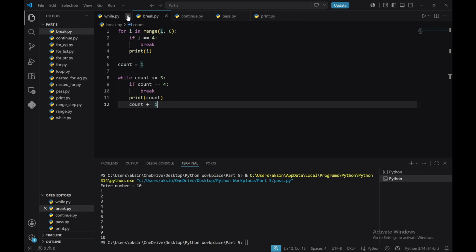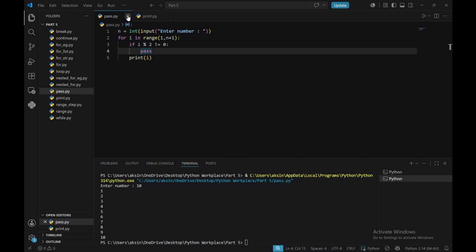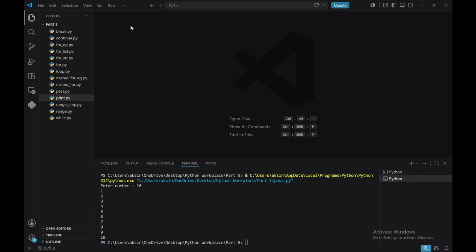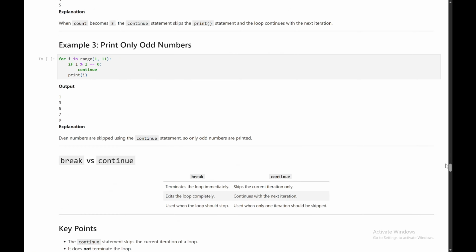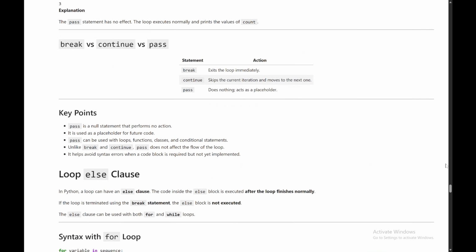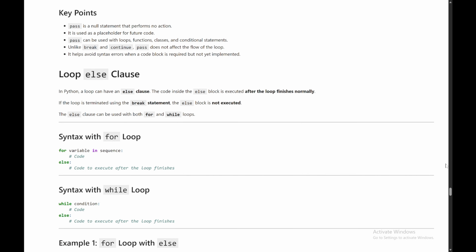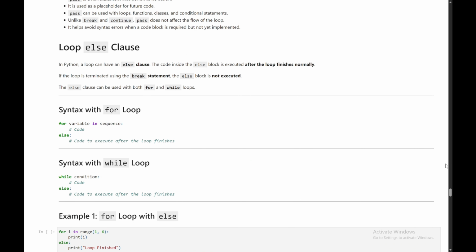So that was it. That's how pass and the others work. So the next is loop else clause. Let us understand what the loop else is. In Python, a loop can have an else clause.